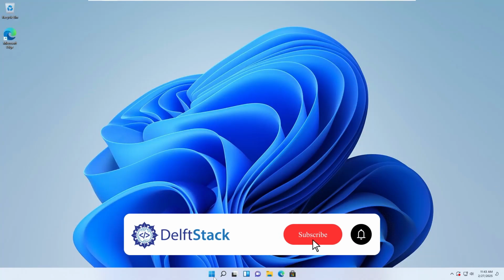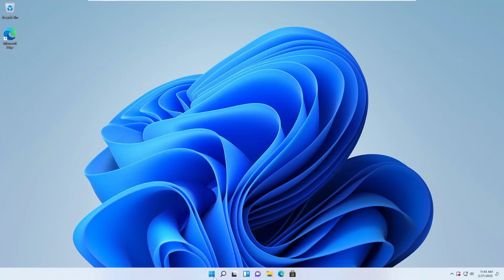Hello everyone, in today's tutorial I will show you how to enable or disable USB ports on your Windows 11 computer.